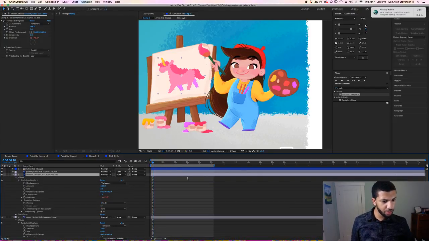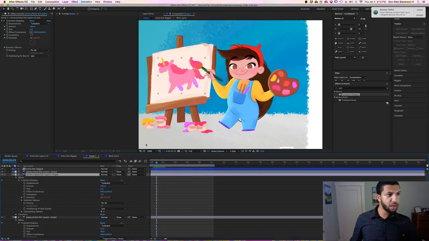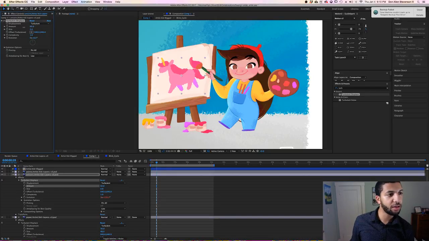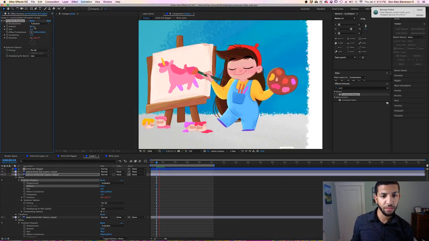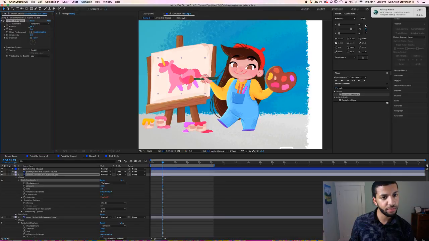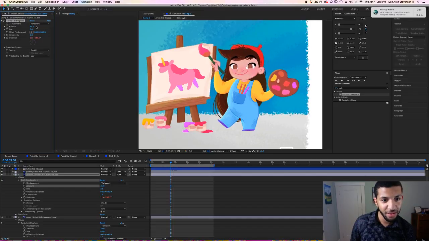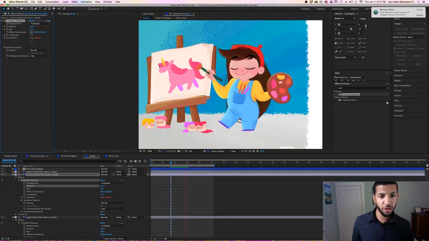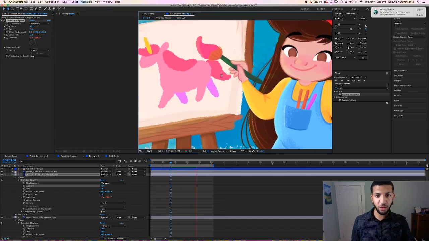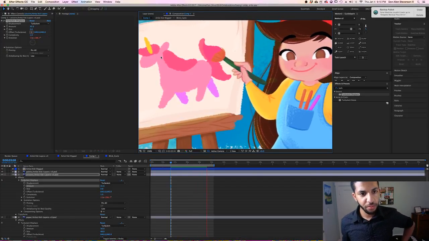Effects, turbulence displace. Yeah, that unicorn got really messed up right there. What happened? Oh, let's turn down the amount. Yeah, let's reduce the amount. Even more. You can almost smooth it out. That's too smooth. Let's bring it back up. There we go. All right, so now the unicorn has, if you can see, if I zoom in here, a little bit more movement on there.